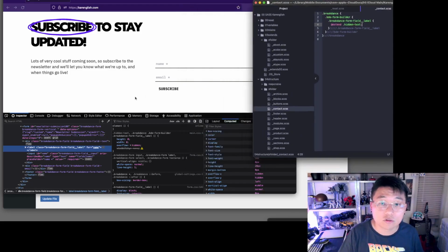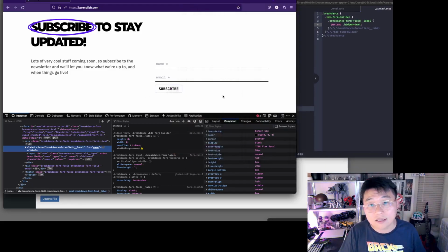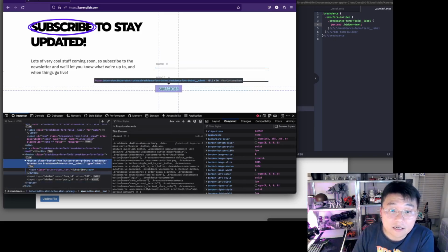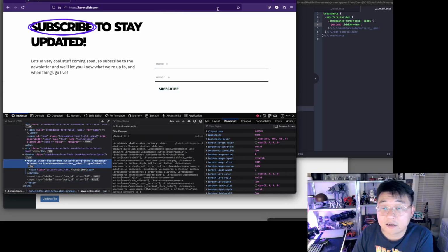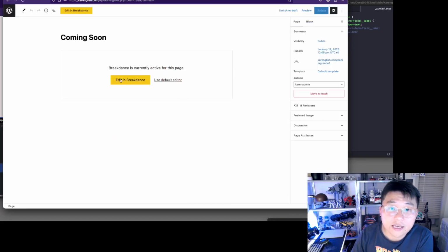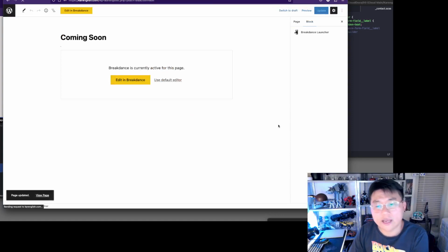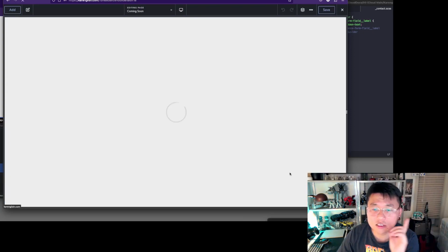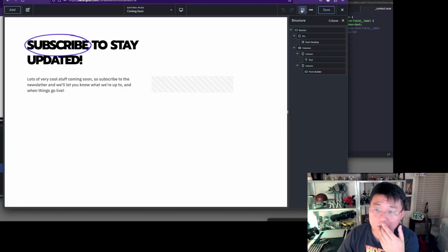Okay, cool. So now let's look at this button. All right, so this button itself here has some padding around it. I am pretty sure that in Breakdance you only have large, small, right? I think that's what we got.